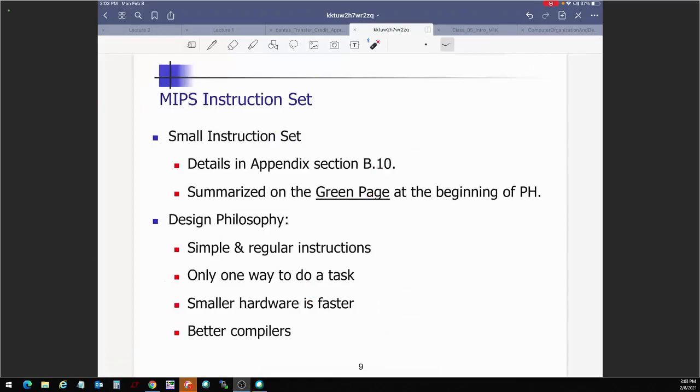Hopefully, when you look at examples and instructions getting executed, things should start falling into place. We have a small instruction set. I talked about the details. Details are in the appendix of the textbook, but they're also summarized on the green page, the MIPS reference sheet, which if you have a printer accessible, I would encourage you to print out and keep handy.